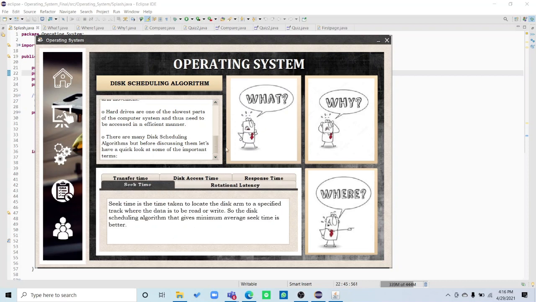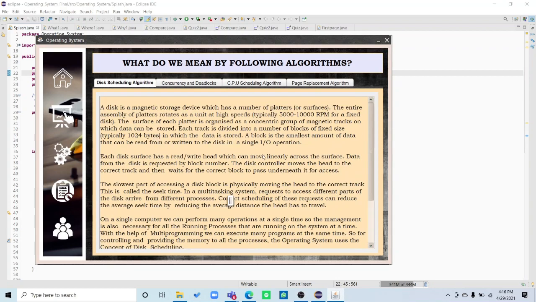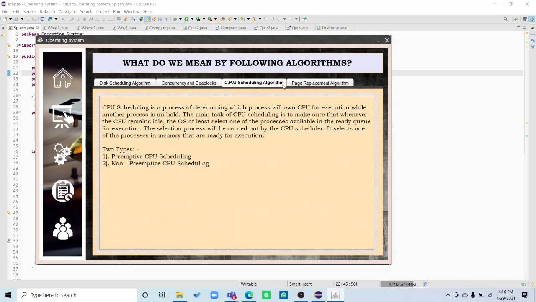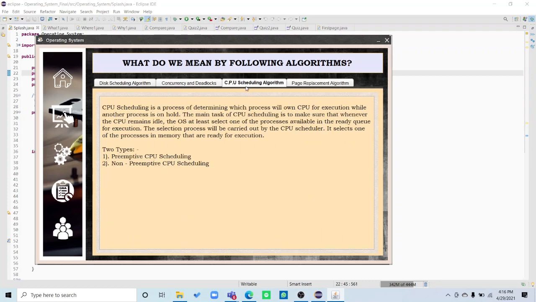Now, going ahead, we can see the what, why, and where buttons in the main panel. The what button explains what we actually mean by disk scheduling and gives a detailed explanation on the same. There are four tabs on the top, representing disk scheduling algorithm, concurrency and deadlock, CPU scheduling, and page replacement algorithms. As we are in the what section, further clicking on any of these tabs, we will be given details on what these topics actually are.